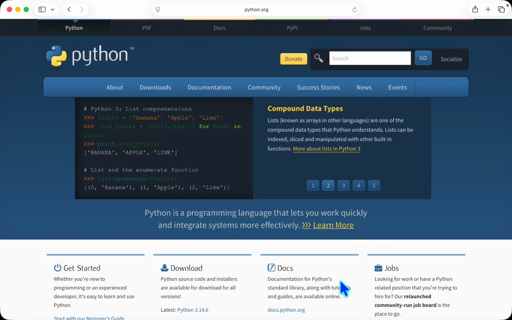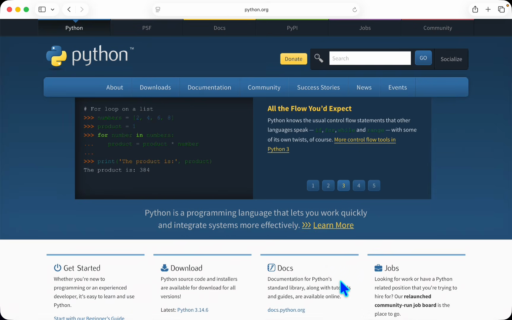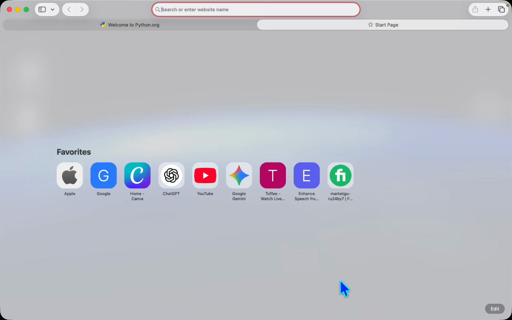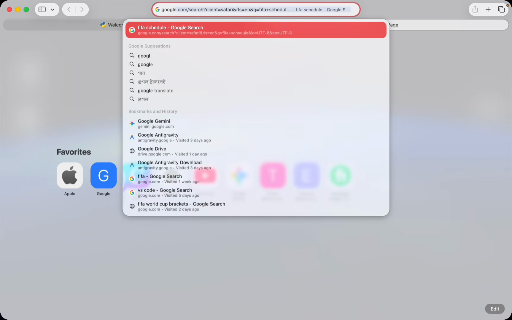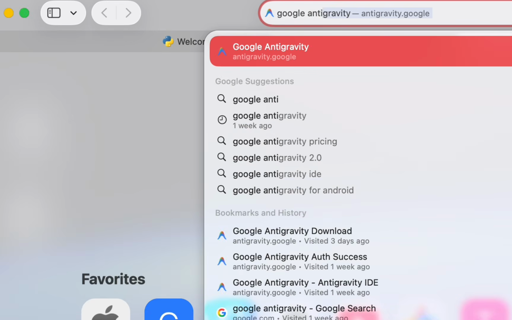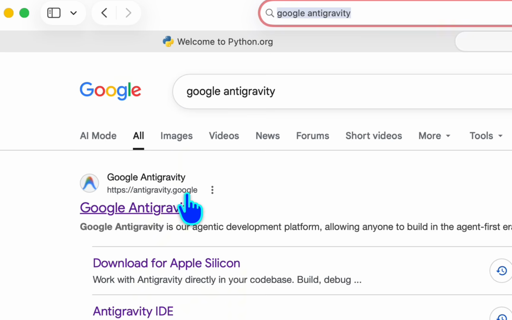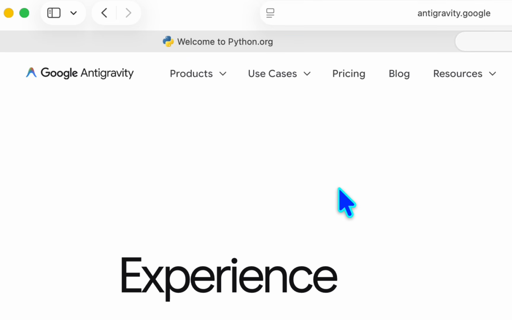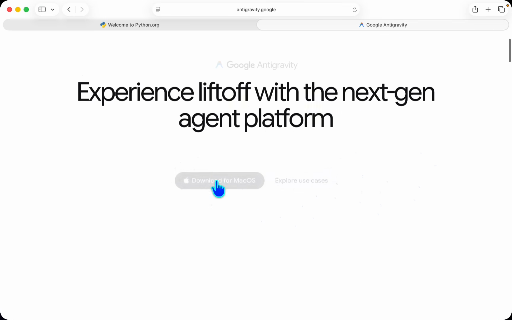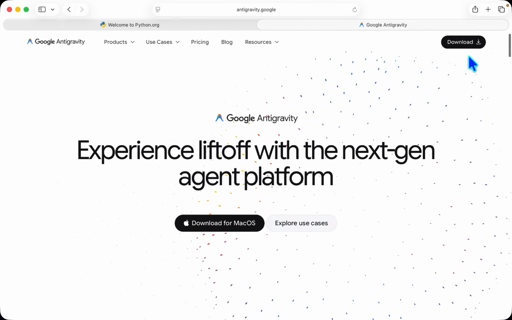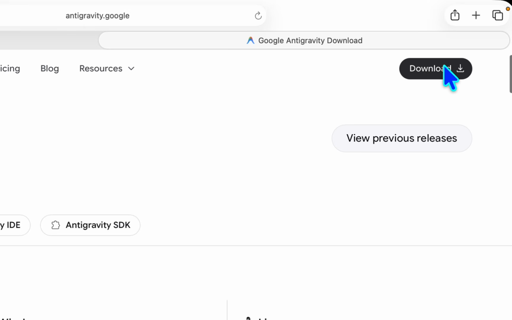To use the extension, we have to go for either VS Code or maybe the Google Antigravity IDE. So let me show you how you can get the Google Antigravity IDE. If you search for Google Antigravity in the browser, here you can see antigravity.google.com. So we'll go there. And here we'll not actually download from here. We'll go to the top right corner, you can see download. We'll click here.